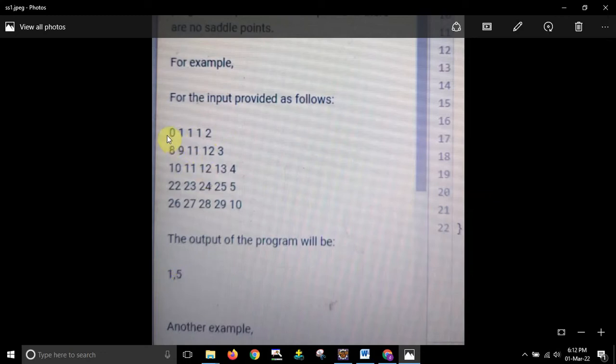So first row is this one and fifth column is 2. So basically the saddle point is 2, that is it should be greater than any element in the row. So now let us check. 2 is greater than 0, yes. 2 is greater than 1, yes. 2 is greater than again 1, yes. 2 is greater than 1, yes. So row condition it has satisfied.